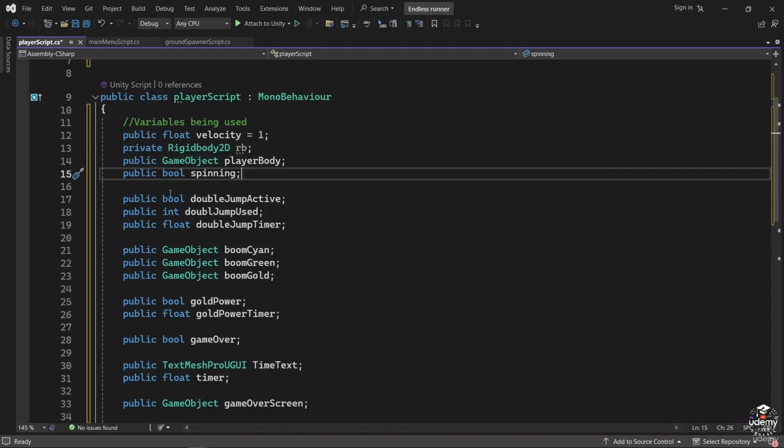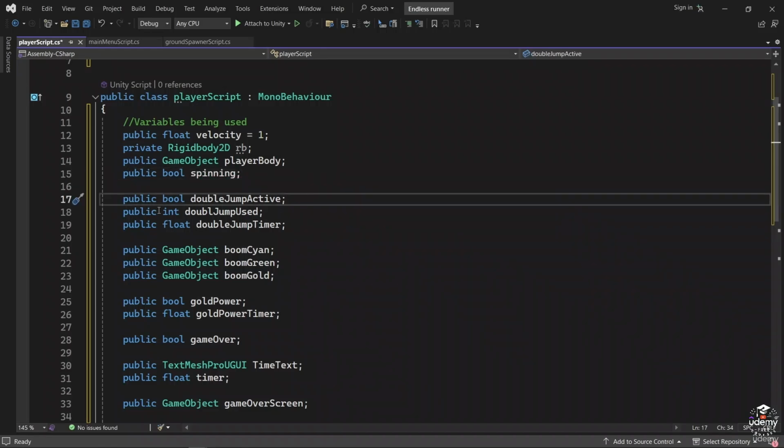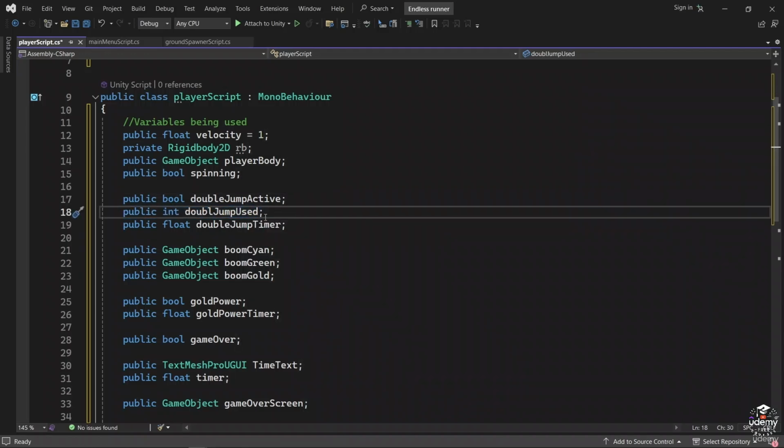We're also going to have public bool spinning. So basically when we're spinning is going to be kind of like when we're on the ground. That's what I'm going to call it. So when you're on the ground, that's just going to be spinning is true, and when you're off the ground, spinning is going to be false, okay? Awesome. Next up is for the power-ups. We're going to have public bool double jump active, because remember, if we are not active, then we don't want to be able to have the double jump. Next thing is the double jump used, because we only want 2 double jumps. You can add more if you want to, but I think 2 looks pretty good for the game. And then of course we need a double jump timer, because we don't want to be able to use double jump forever. We're just going to be using it when we have the power up, okay?